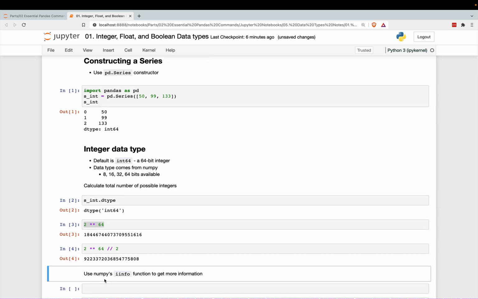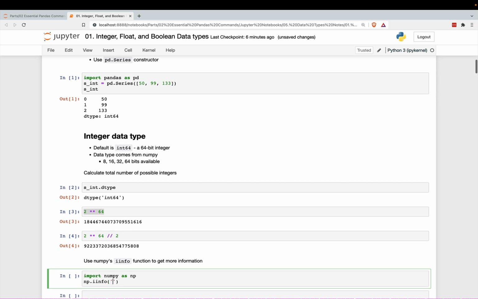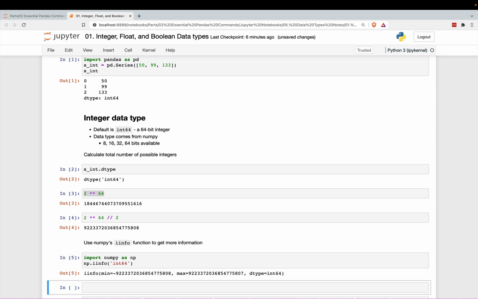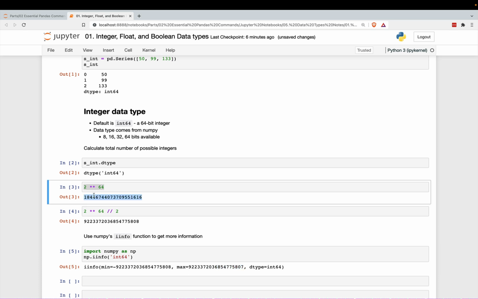And we can verify this using NumPy's iinfo function. So we can import NumPy as np and then call the iinfo function and pass it a string name of the data type. Here we put in int64, and you can see over here, here's the minimum integer, and here's the maximum integer. It is 1 less than the minimum in magnitude. That's just because it includes 0. But altogether, there are this many integers available to be stored.